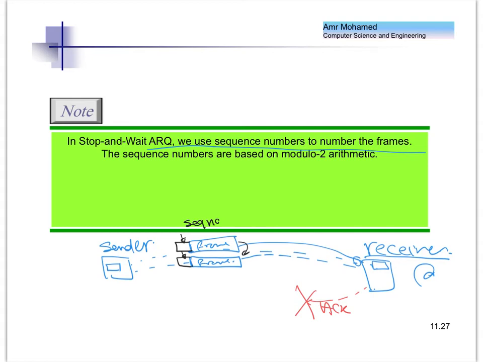So if these 2 frames arrive at the receiver and the sequence number for them is the same, then the receiver will say, oh, duplicate frame, and I'm going to discard that frame. Okay, when I discard the frame, I have to send another acknowledgement. Why? Because there is a possibility that the first acknowledgement has been lost, right? So just the fact that the frame is duplicate doesn't mean that I ignore sending the acknowledgement, right?